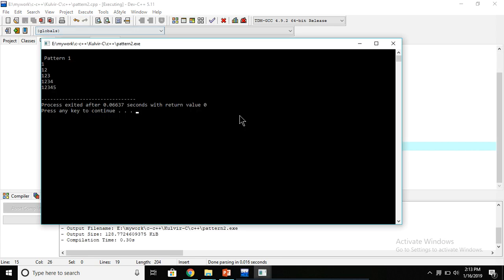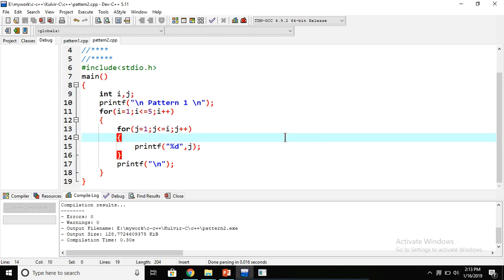If I switch it to j, and compile and run the program again. Now you see here 1 1 2 1 2 3 1 2 3 4 1 2 3 4 5 is printed. Okay, some other patterns that you can try.